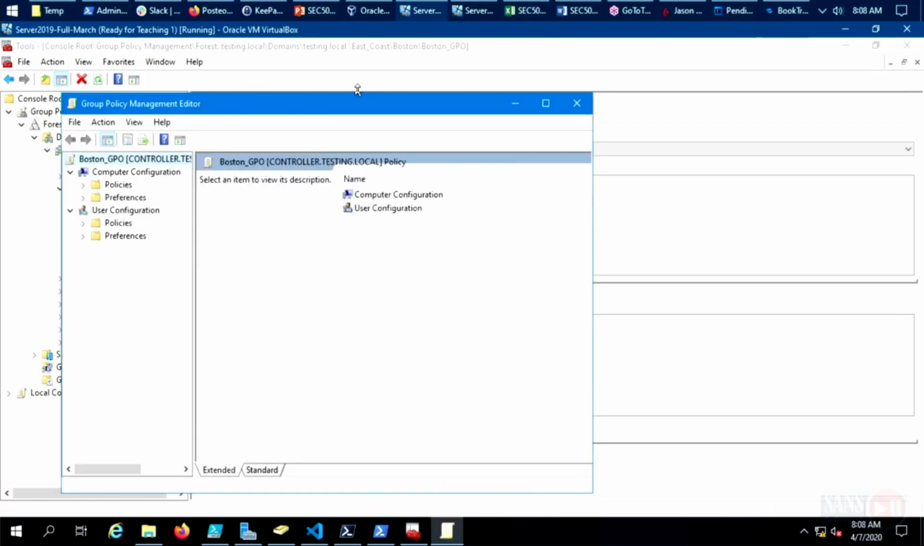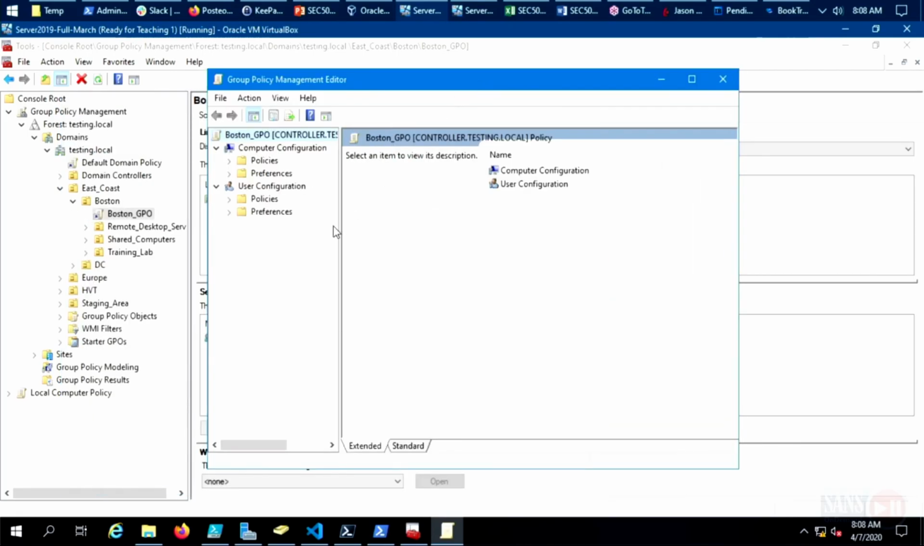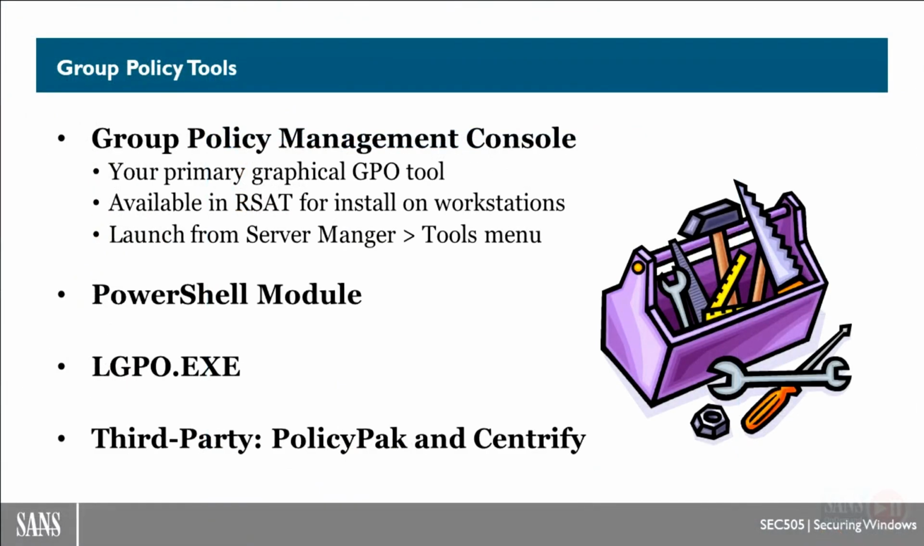Now when you right-click and edit, you get a whole new MMC console, but this shows the settings inside the GPO. Inside the GPO, you'll find hundreds of containers and thousands of icons for different configurable settings. Throughout the week, we're going to talk about security settings that you'll find in group policy objects, and in your manuals, it'll have the path to where you can find a GPO setting. So that's a quick taste of the Group Policy Management Console.